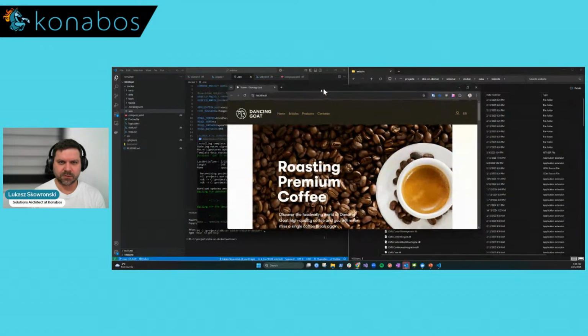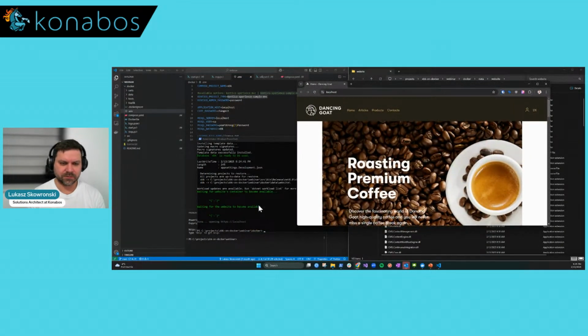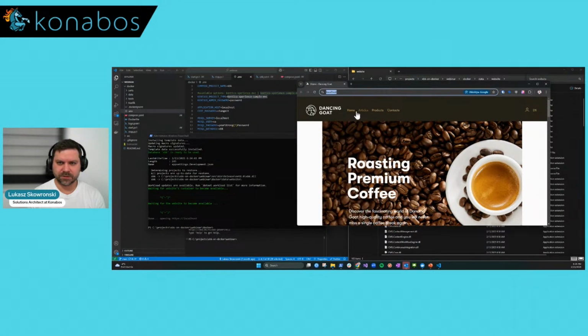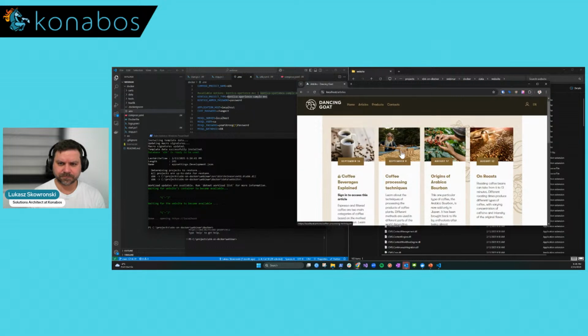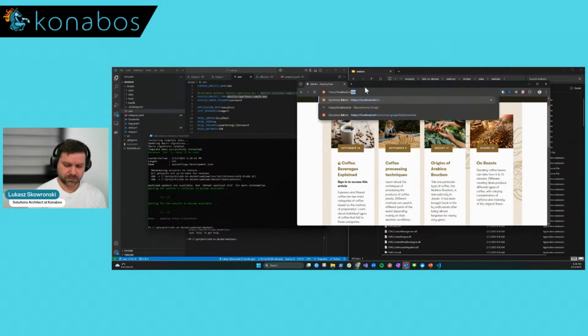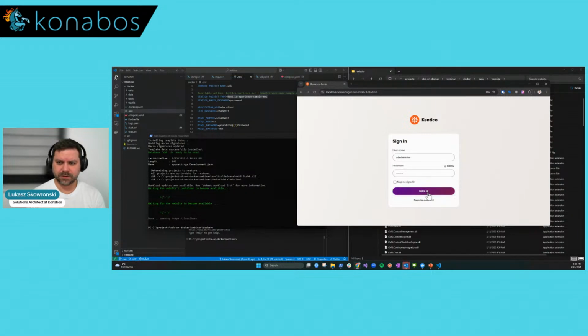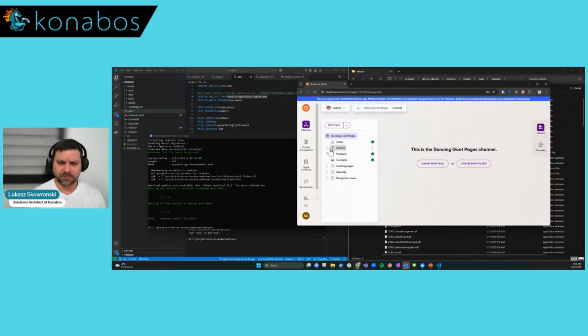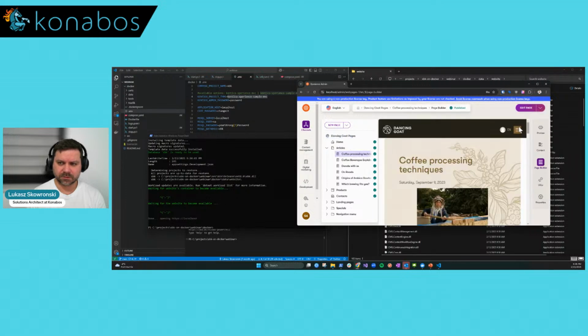All right, and what happened is the Dancing Goat project opened in my browser. It was opened automatically, as you can see here in the console. It was opening it, and I've got it, right? So it seems to be working fine. If I go to the admin, I can access it, and we have a fully operational Kentico instance, right?